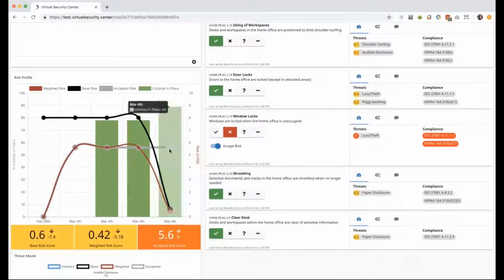But you can see an interesting thing happened here. I'm tracking that I had accepted risk, even though my effective risk has gone down. So my weighted risk, which takes into effect the types of data that Beverly has or uses within her home office, has gone down. So this is probably one of the things I touched on, but maybe didn't explain. If you look at this black line that's going across here, this is showing me the base risk. This is the risk without thinking about what kind of data you have. The weighted risk is the risk once we take into account data.